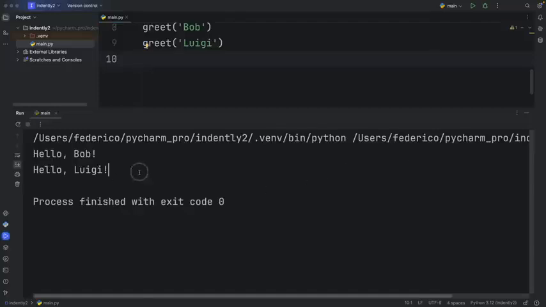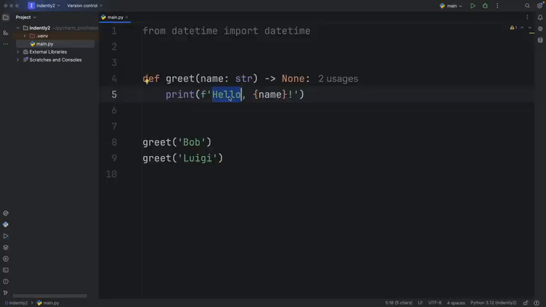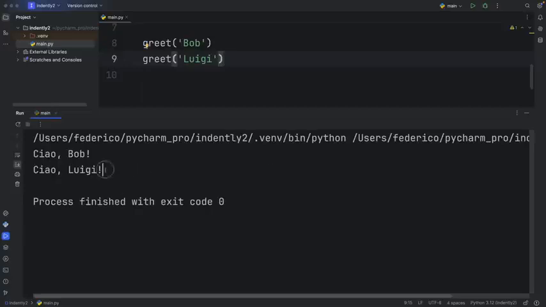And that will greet both of them using the parameter that we have specified, which is really nice because once again, if we ever need to apply any changes, we can do so here. We can say ciao instead of hello. And the next time we run this, we will get two outputs with that update.